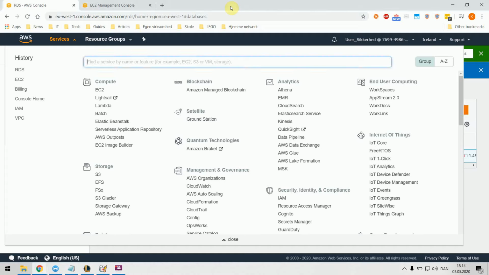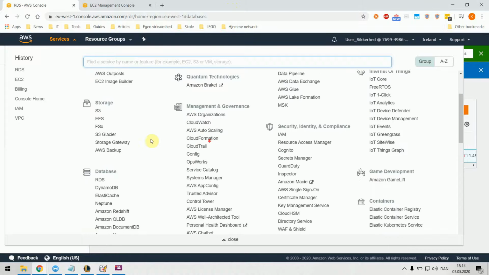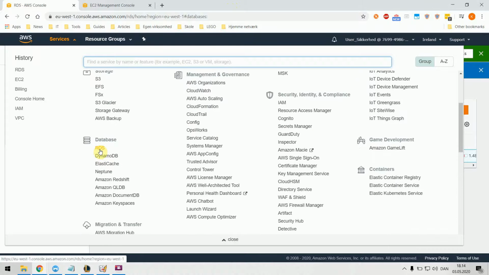Hello everyone, today I'm going to show you how to set up a relational database on AWS. So first we start off by navigating to the RDS database service.